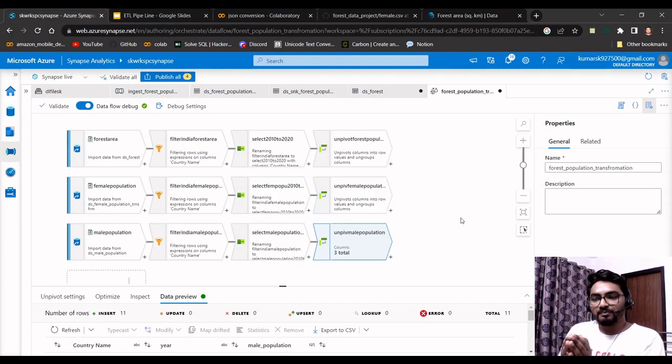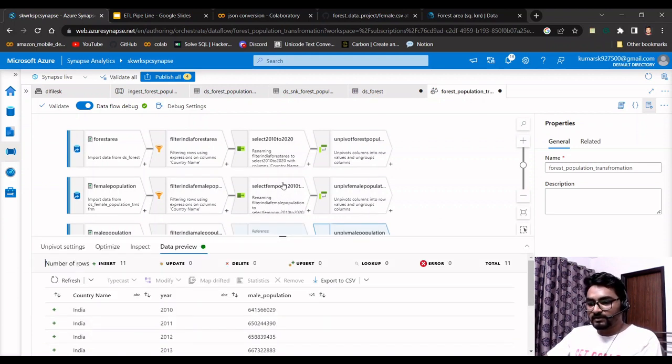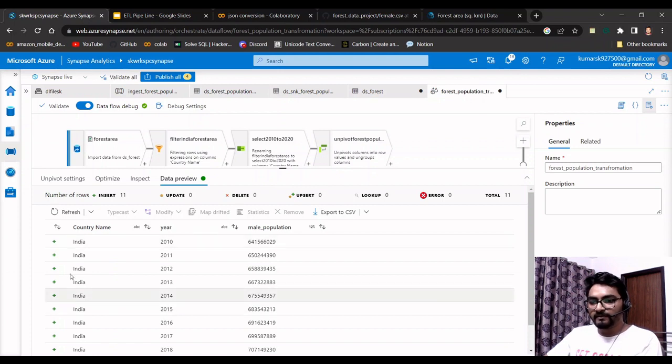All right, so transformations are complete for female and male population files as well. We have unpivoted the data. This is the male population, the last file, and you can see after unpivot, the data looks similar to the forest area and female population file. I did this to achieve a joining operation. We can join forest population, the female population, the male population based on the year column matching.